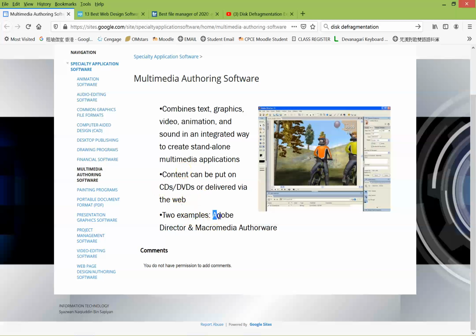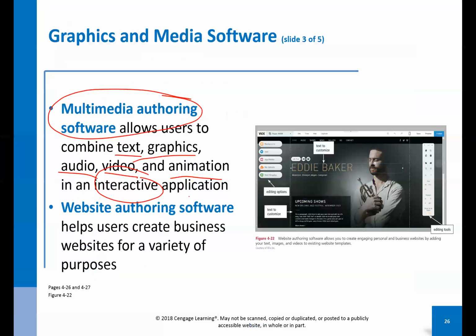And in the old days, these two pieces of software dominated the market. They are called Adobe Director and Macromedia Authorware. It helps you to create some video stuff and textual information stuff, and then publish it in a CD or DVD manner. However, people started making use of another kind of software to replace it, and that would be web authoring software.